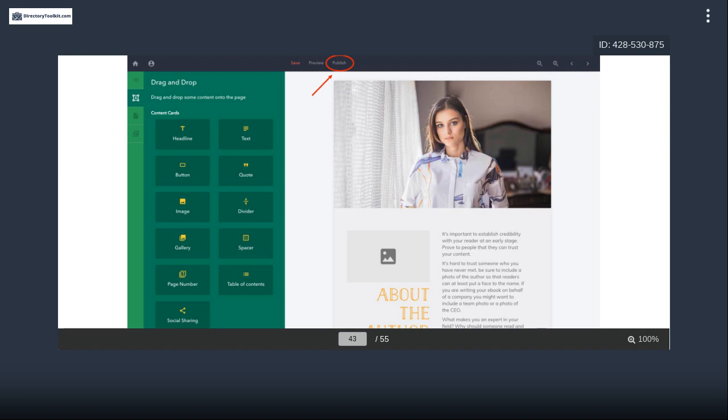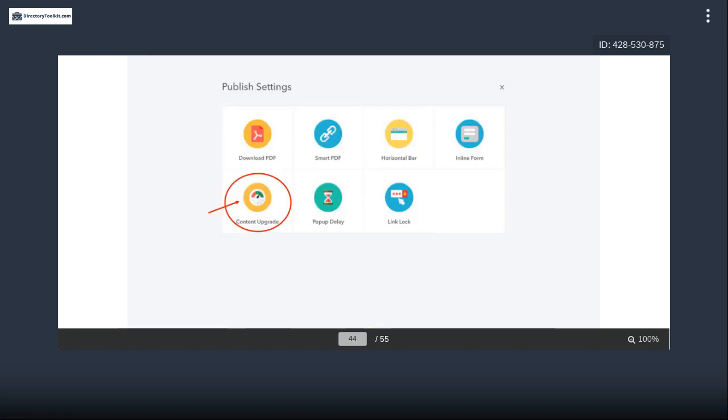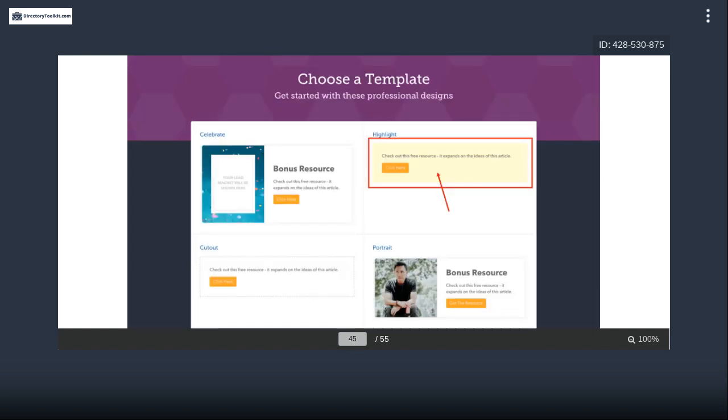So you literally just click the publish button at the top of the screen, and it sets it up for publishing. You'll have a few different options. You can just grab the PDF version and download the PDF, or you can make an opt-in form or put it on your website. So we're going to do that as an example. I'll show you a couple different examples of the link lock and the inline form and horizontal bar. That's what Lisa was talking about earlier, where it's up at the top. It has a bunch of other stuff built in for that. And so we'll just pick the content upgrade.